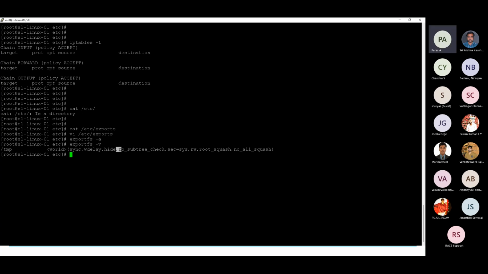No subtree check is where I don't have to check for what is under TMP, what is exported, what is not exported, what is a permission, what is not permission. So no subtree check allows me to bypass that, and that kind of helps as well. Otherwise, it takes too much time to load that information and process the NFS as well.